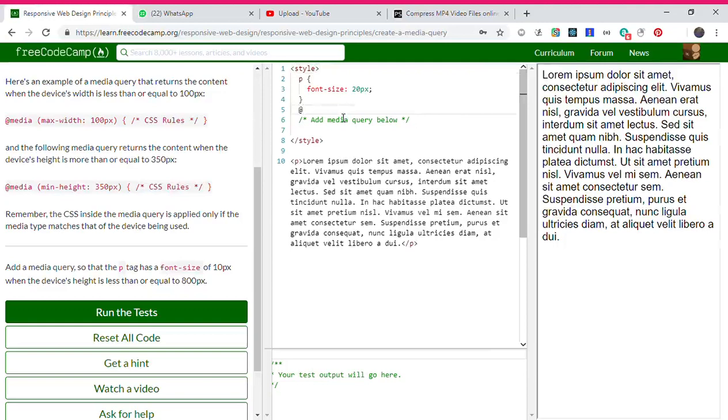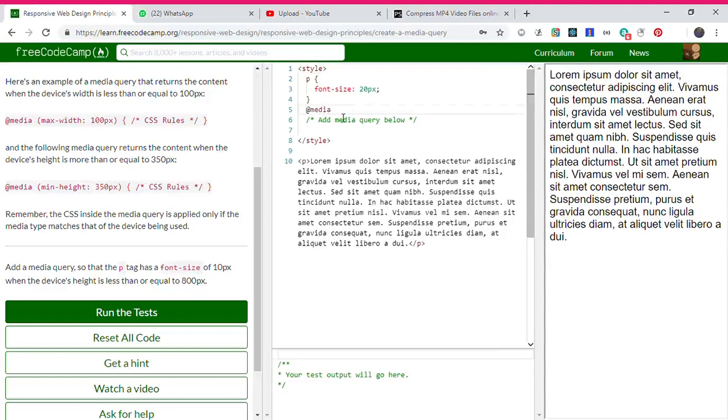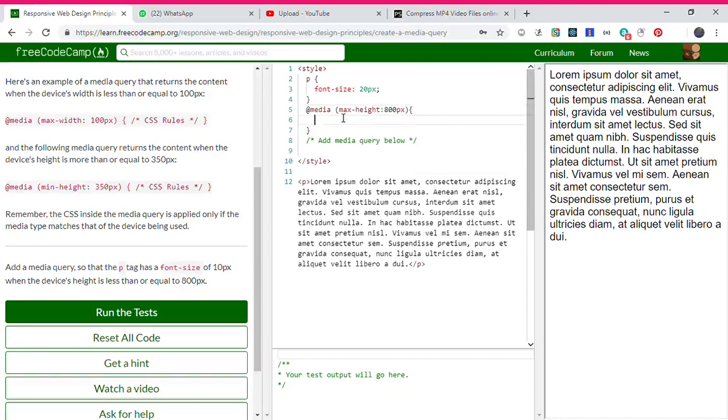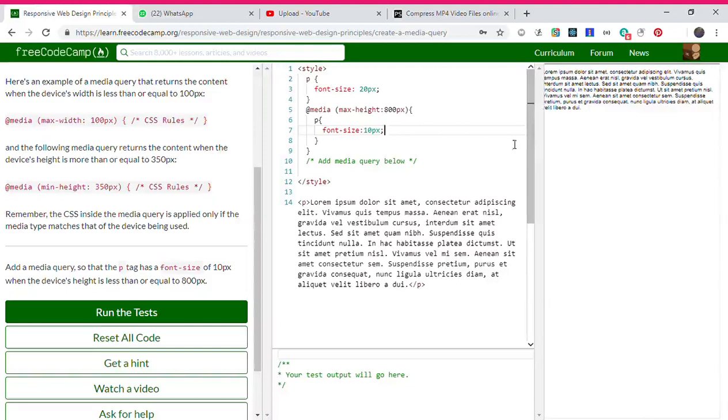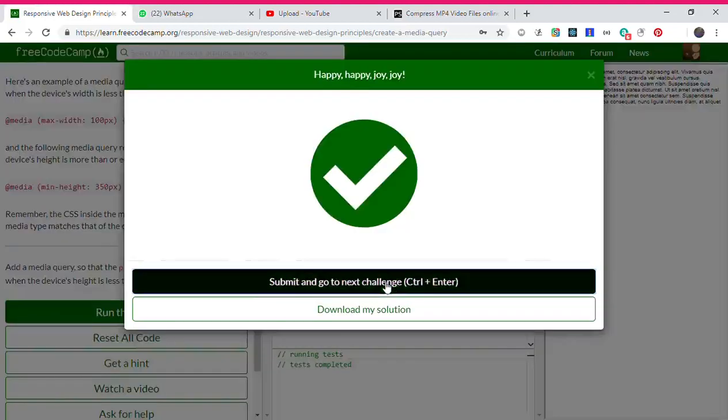So type @media. Okay, inside brackets type when the height is less than. So I can type max-height, which is 800 pixels. And then here we have to define the font size to be 10 pixels. Okay, let's just try this. Yep, it's working. Run the test. Worked. Go to the next one.